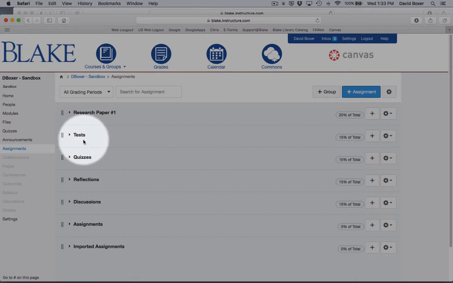You can see that I've already created assignment groups based on my course syllabus, so that tests are worth 15% of the grades, quizzes are worth 15% of the grades, reflections 15% of the grades, discussions 15% of the grades, a first research paper worth 20% of the grades, and in this case I'm going to go ahead and create the final group, which is research paper number 2, which is also worth 20% of the grade.